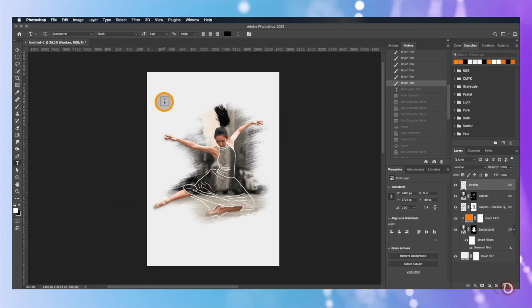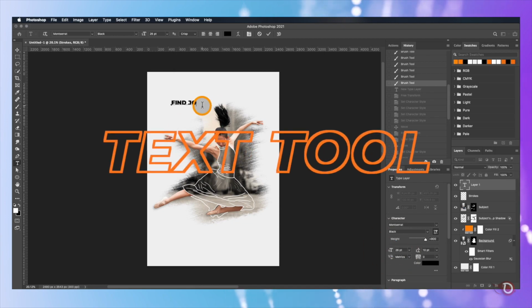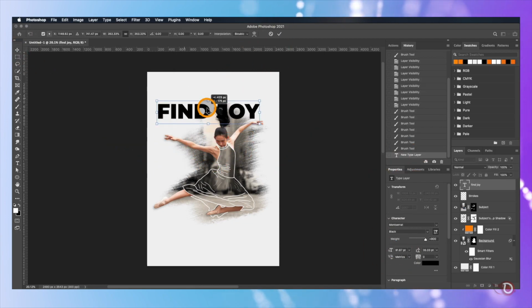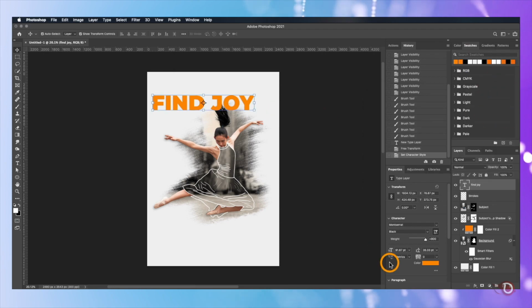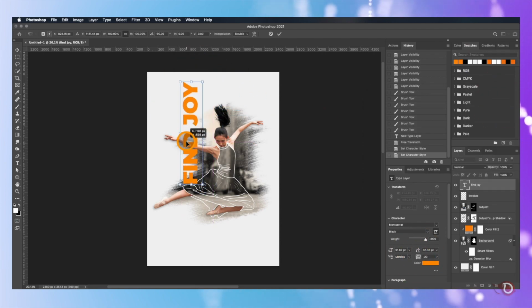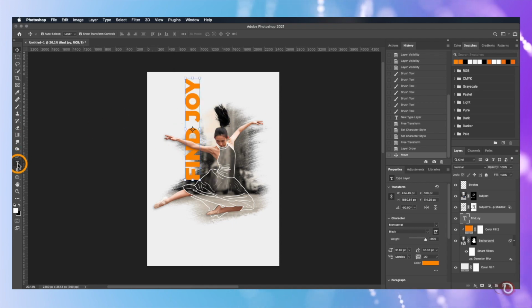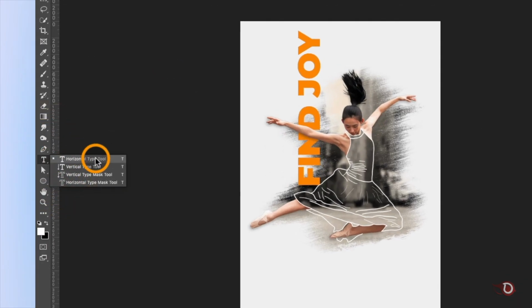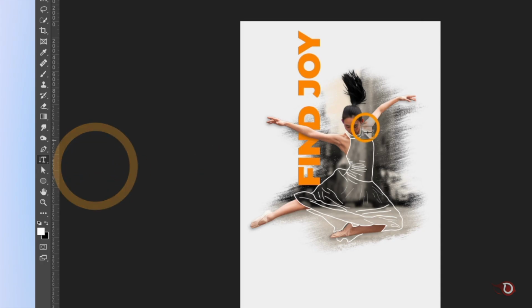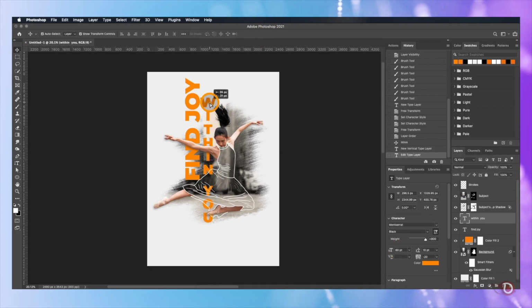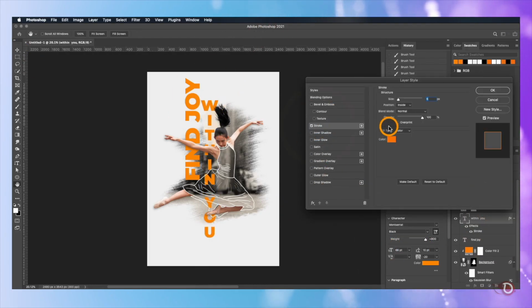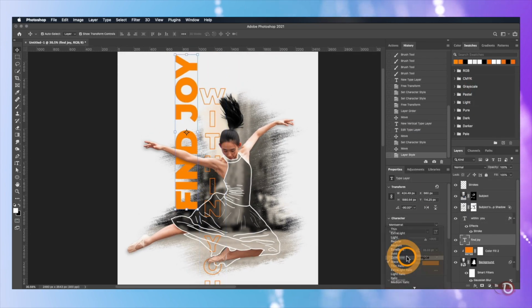And now we'll be adding some text, and for that click on the text tool and then click on the canvas to add the text and edit it as per our choice. We'll rotate the text 90 degrees and place it below the subject layer like this. We'll be adding one more line, and for that this time we are going to take the vertical text tool and we'll be giving it a stroke effect.